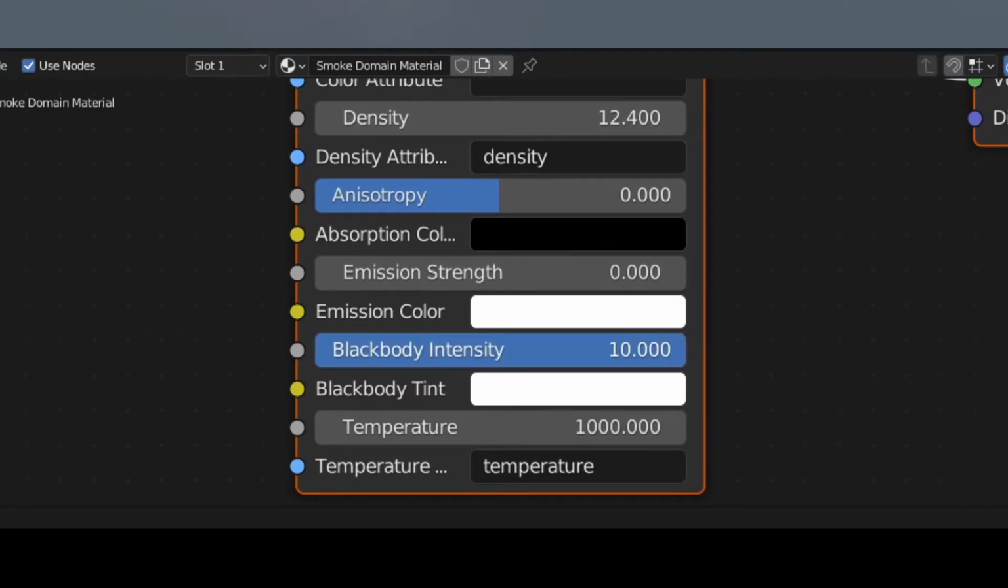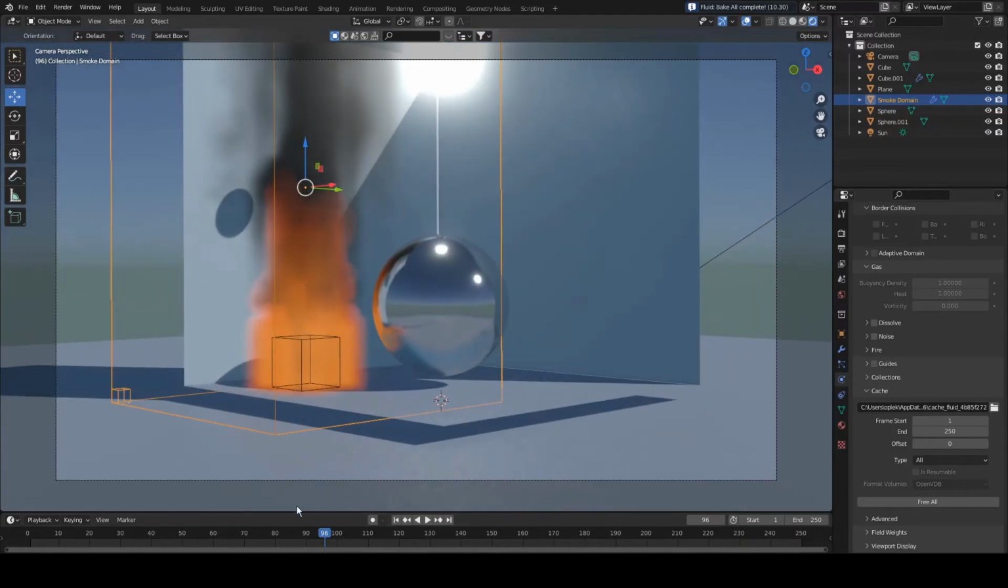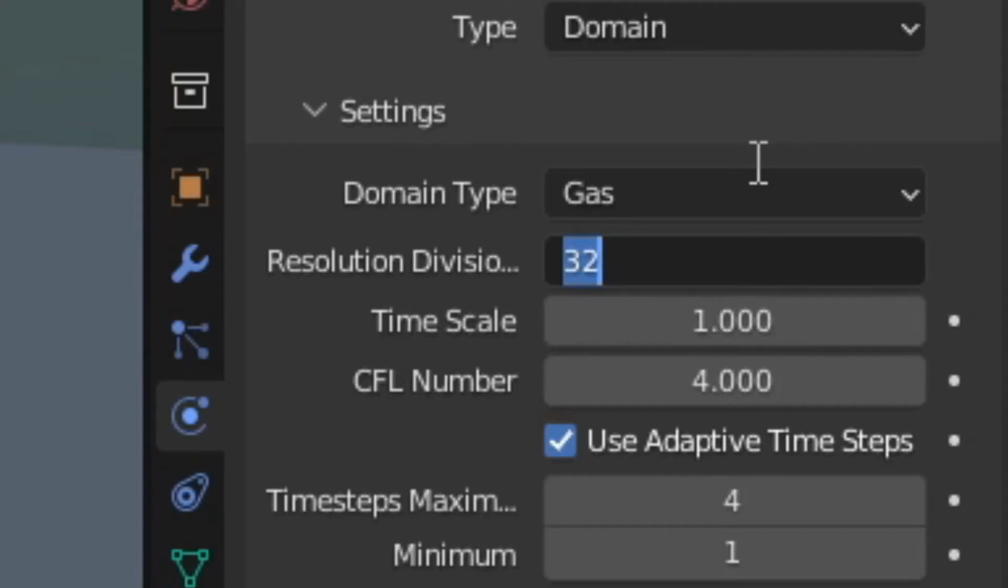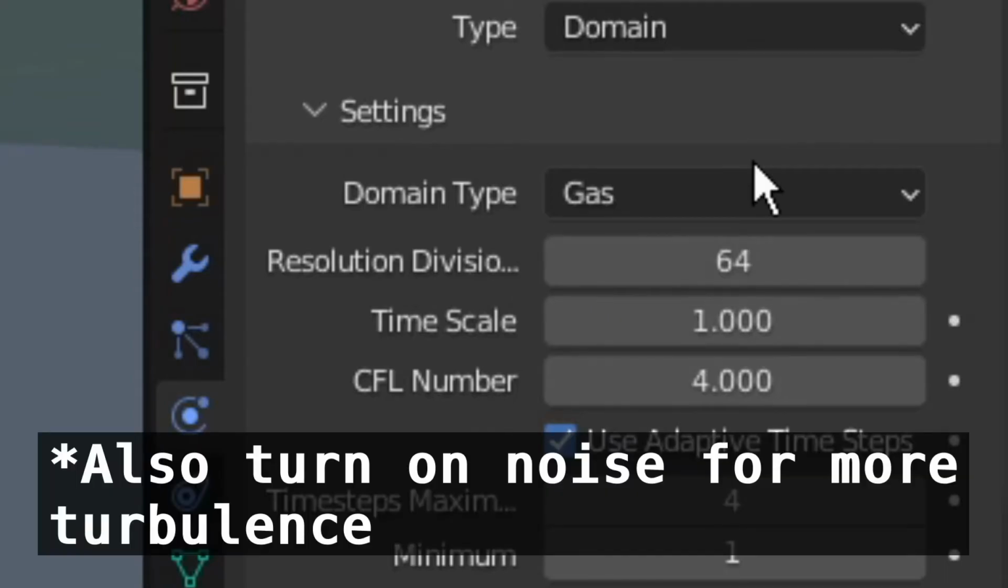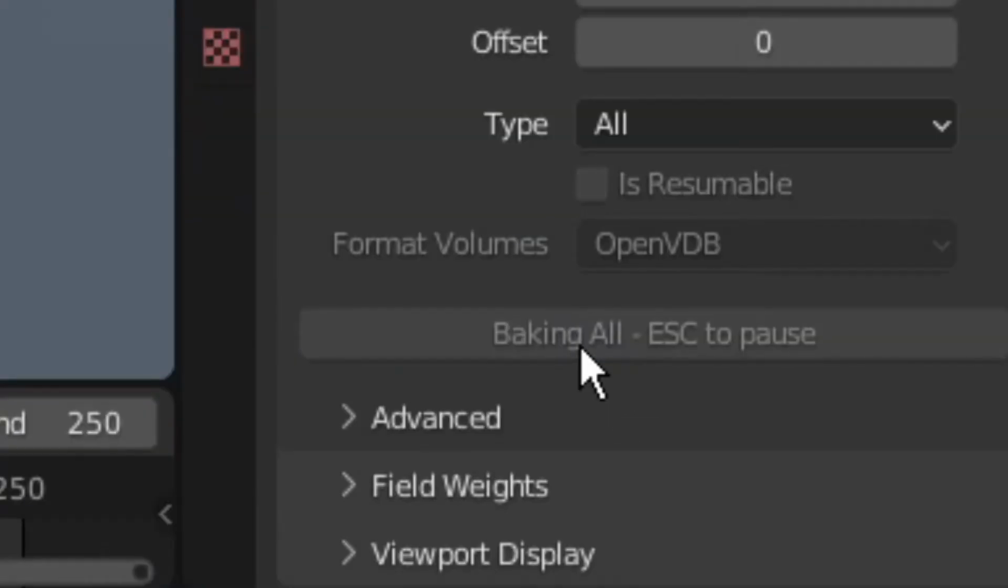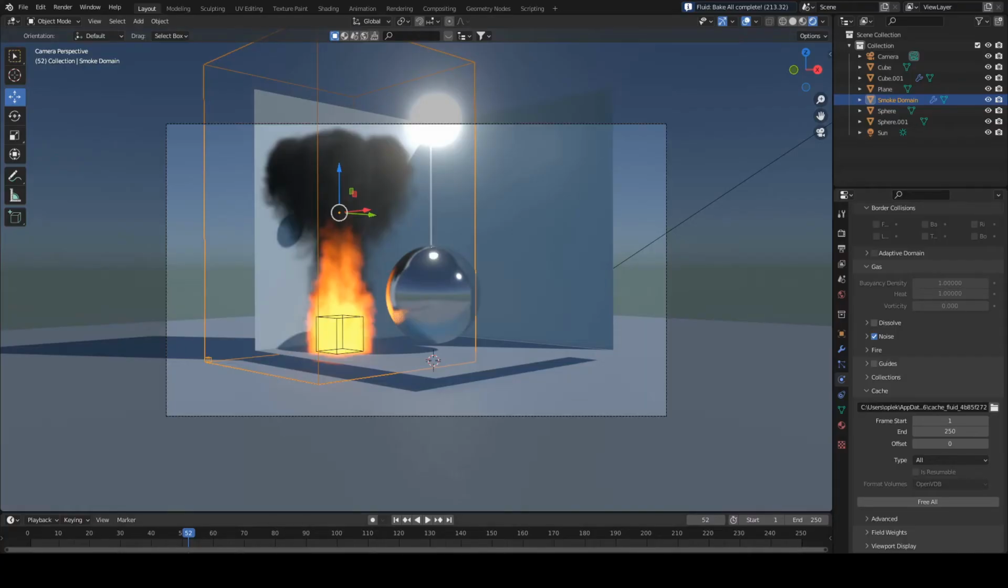If you're rendering fire, or just trying to render high-quality smoke simulations, simply increase the resolution subdivision and spend some extra seconds waiting for it to bake. Congratulations, you have created a good-looking EEVEE render.